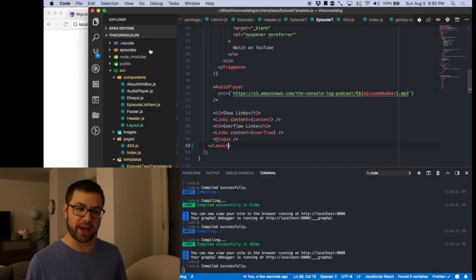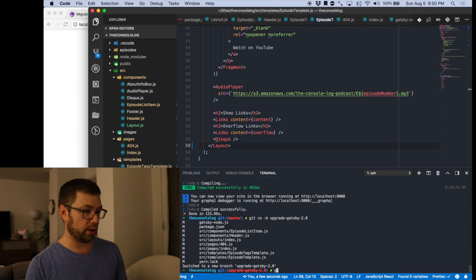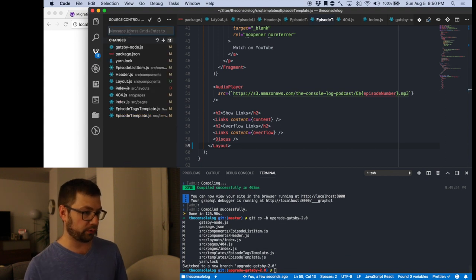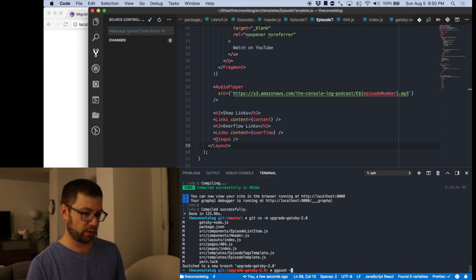This is going to be kind of what I'm going to push. Actually, let's do that together. Let's actually check out a new branch to upgrade to Gatsby 2.0. And then I'm going to go here, which is my new favorite way of doing things. We say feature. I follow the standard release log way of doing version names. So let's do upgrade to Gatsby 2.0. Commit that. We're going to push that.